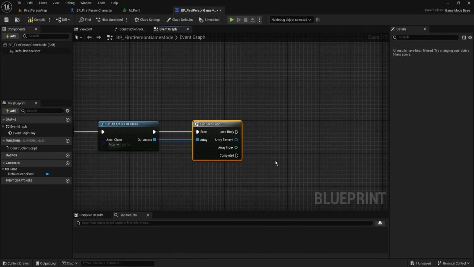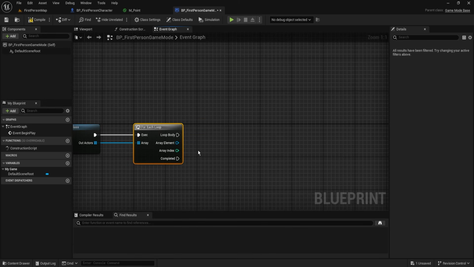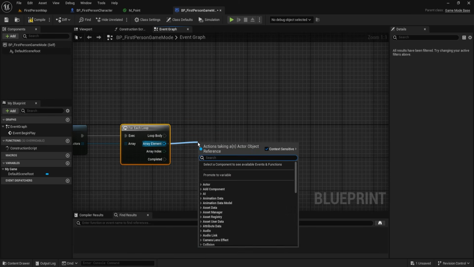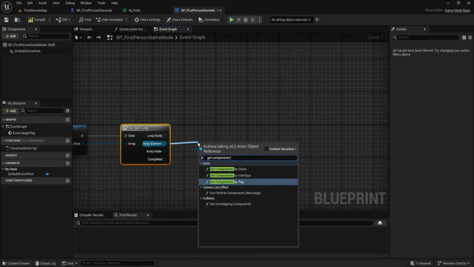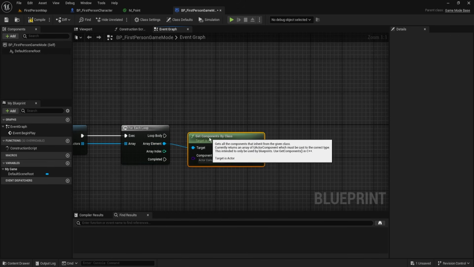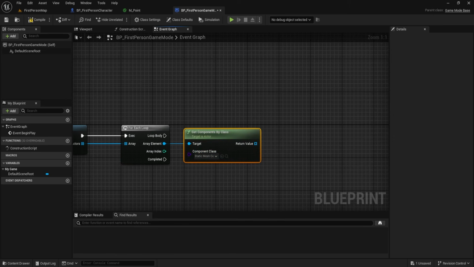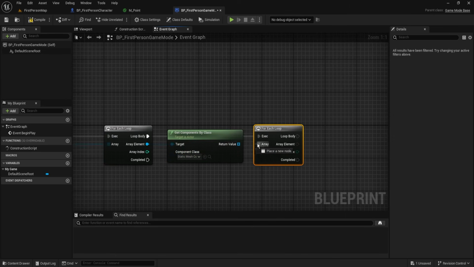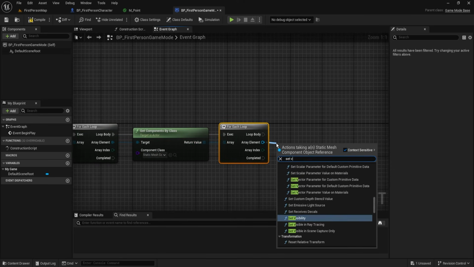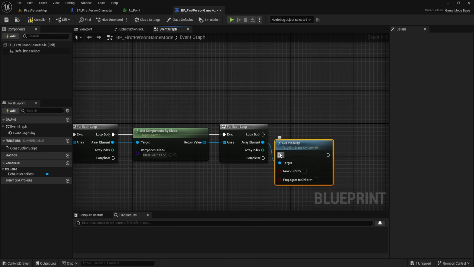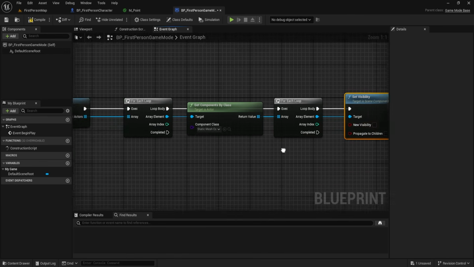Now, you don't have to do it this way. You could also do it in the player. There are many other ways to do this. We're just, for simplicity's sake, doing it this way. We're going to get components by class, and we're then just going to look for any static mesh component and tell it to, well, set itself as invisible. So we're going to say set visibility here to new visibility being null.